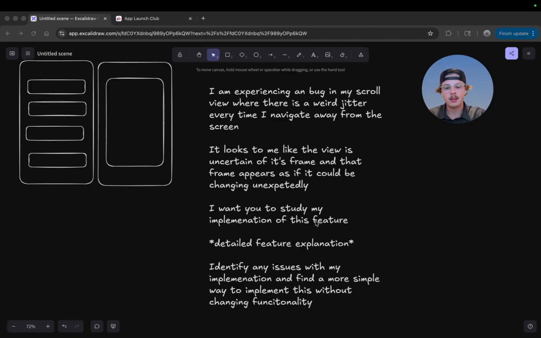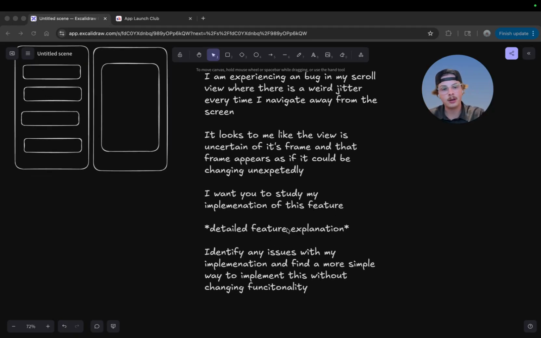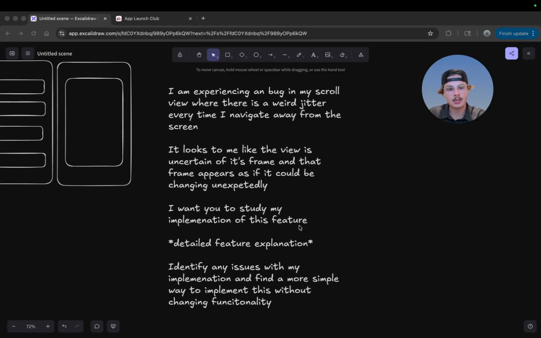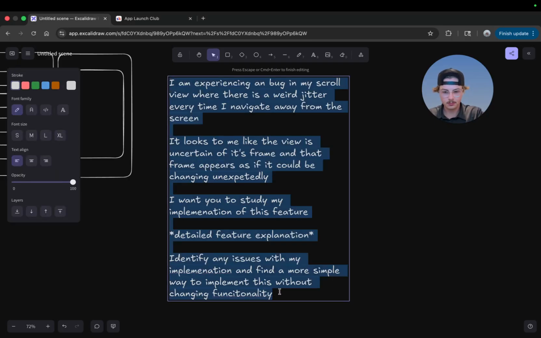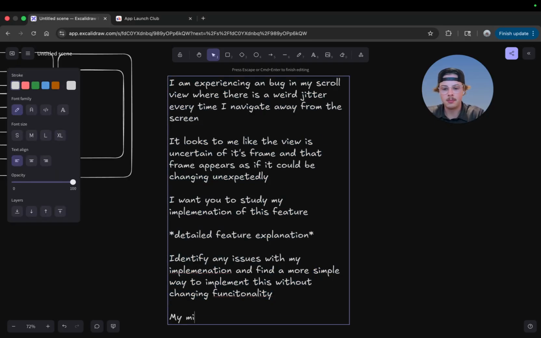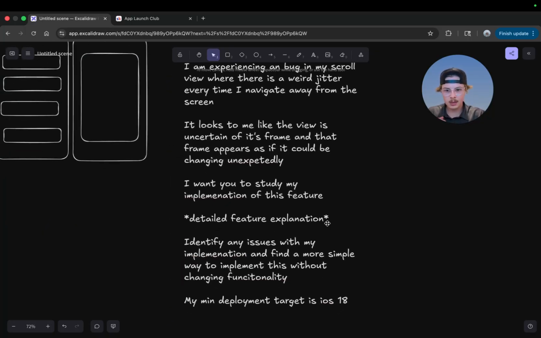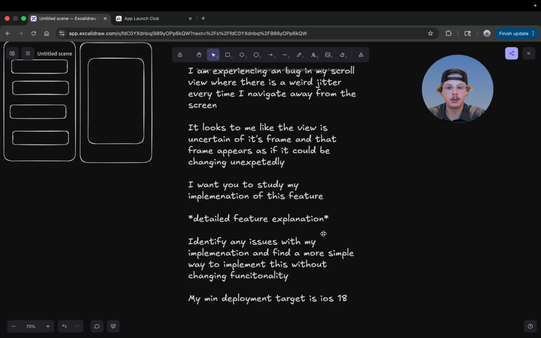And then I said, I want you to study my implementation of this feature and then give a very detailed explanation of what the feature is and how it should be functioning, so that it has a baseline of what the expectation is when the code is compiled. And then I said, identify any issues with my implementation and find a simpler way to implement this without changing functionality. And you could add something too, like my minimum deployment target is iOS 18, because that's what the model's going to be trained on at this point in time. And just give it a bunch of context when you're trying to debug this.